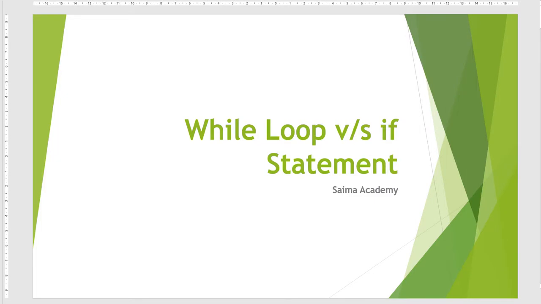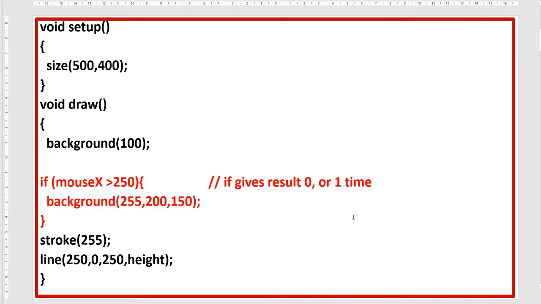In this lesson, I will explain to you while loop versus if statement. I will show you what is the difference between the while loop and the if statement. So first of all, we will discuss the if statement, which we have discussed in detail in the previous lessons as well. But again, I am going to explain it.